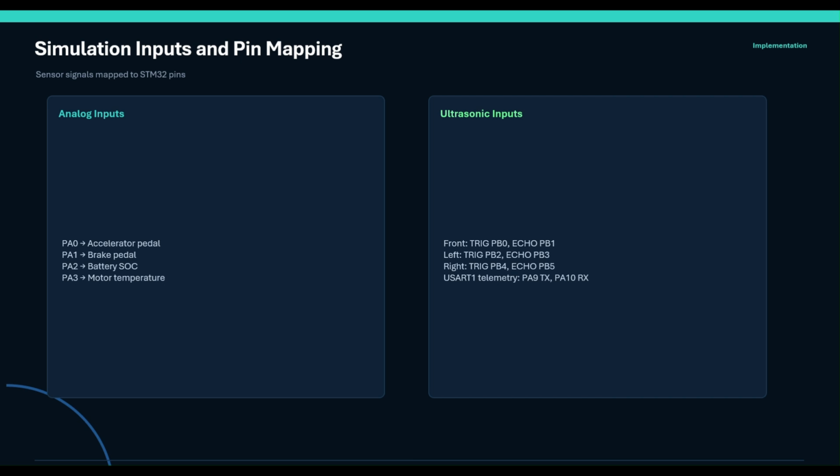Now for simulation inputs and pin mapping, the ADAS inputs are PA0, PA1, PA2, and PA3. PA0 is the acceleration, PA1 is the brake, PA2 is the battery SOC, and PA3 is the motor temperature. The ultrasonic sensors use GPIO trigger and echo pins. The front sensor uses PB0 and PB1. The left sensor uses PB2 and PB3, and the right sensor uses PB4 and PB5. USART1 is used for telemetry with PA9 as transmit and PA10 as receive.